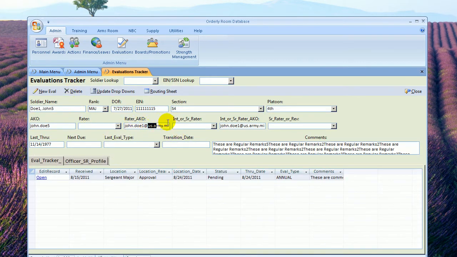Right here you want to make sure that, because this does include an email function, it'll actually email out the raters and all the personnel that are due an NCOER and let them know, when you click that button, that they're due an NCOER. So you want to make sure that emails are full. You have a full email address in there.